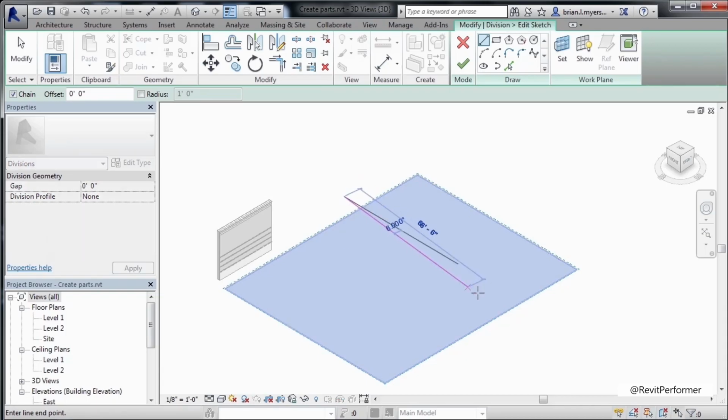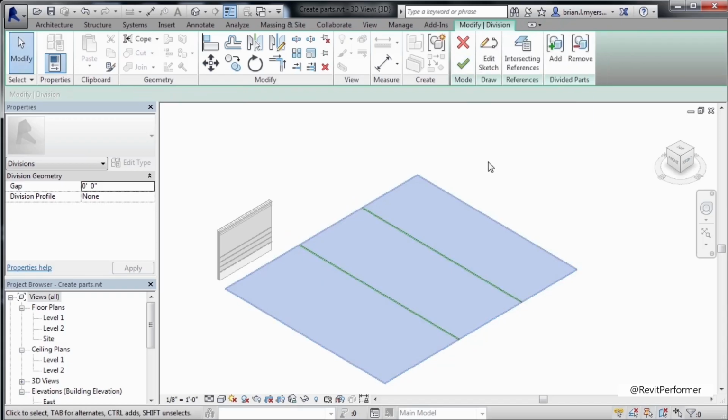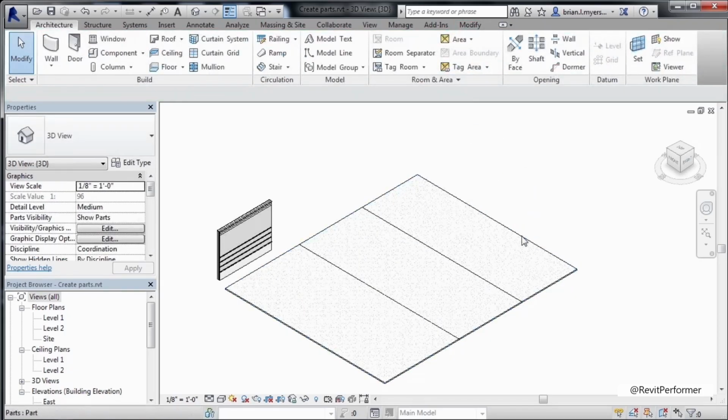So I can click once, come straight across, and then click there. I'll hit the Escape key once, and then do that one more time. Click here, come down, and then click in about this location. Then hit the Escape key. Now I'll come up here to the big green check mark, and now this floor has been divided up into 3 different pours. If I select on the green check mark one more time, you can see that it highlights as individual pours, which we can also schedule and get quantities from.